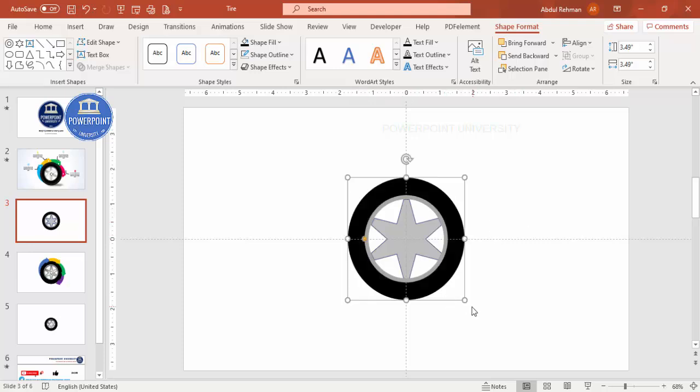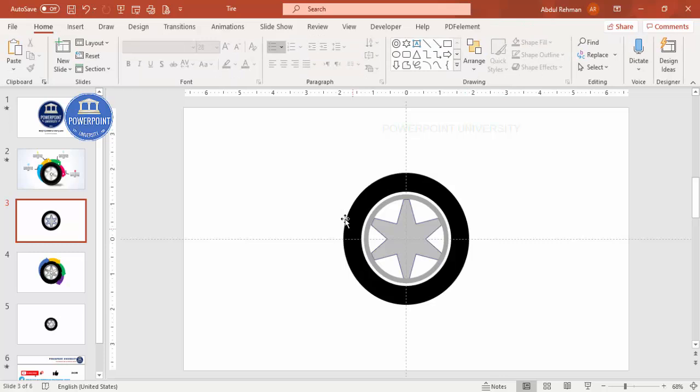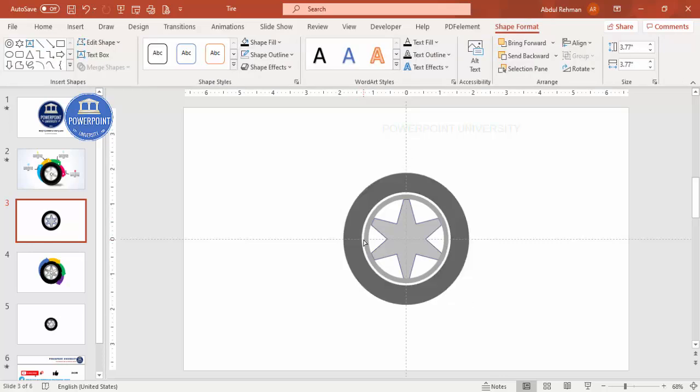And again, if I want to increase the size, I can just hold the Ctrl and Shift keys together and increase the width. And then again for this also, I'm just going to make it wider.